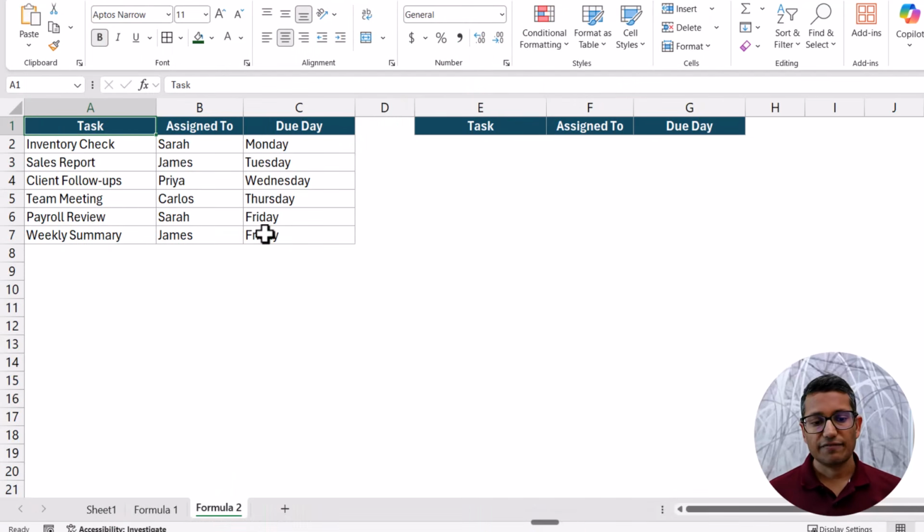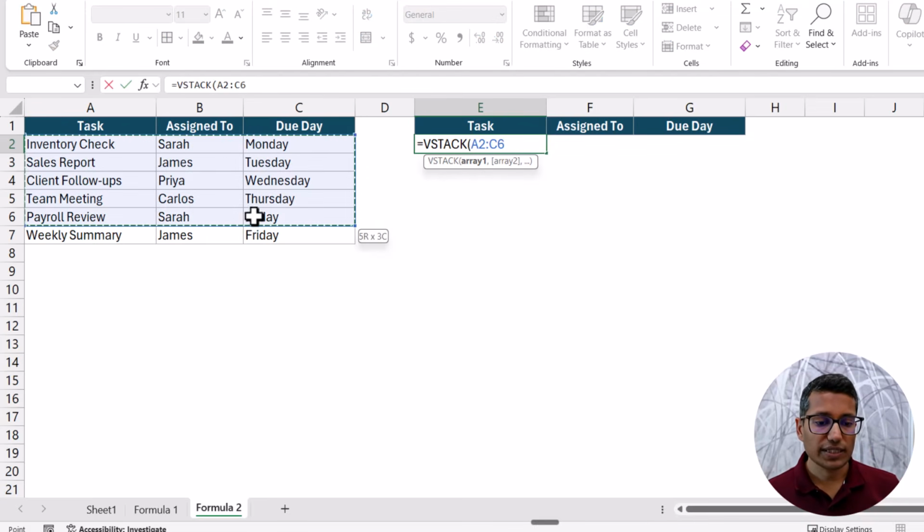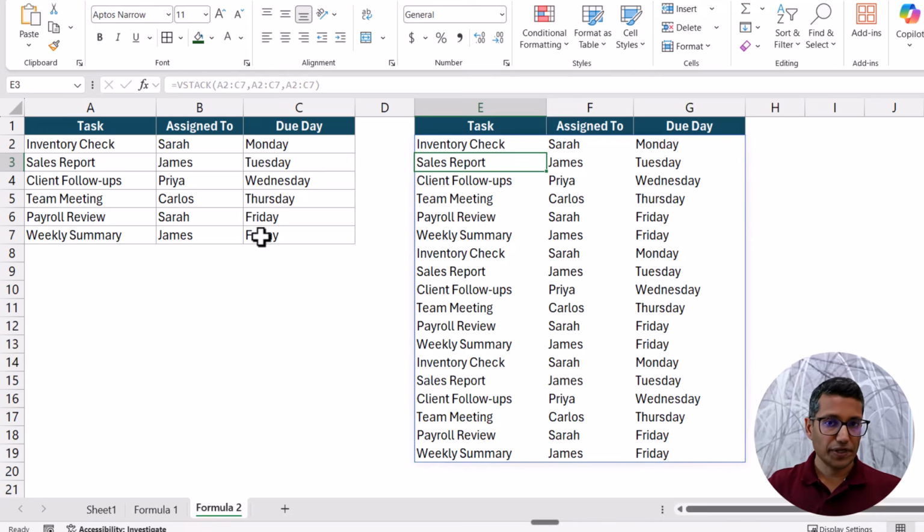So here again, I have the same data set and I want to repeat it, let's say 3 times. Now, if I do this manually using the VStack function, then I would have to hard code this 3 times within the function. So A2 to C7, then the range again, and then the range again. And now when I hit enter, it gives me this repetition 3 times.